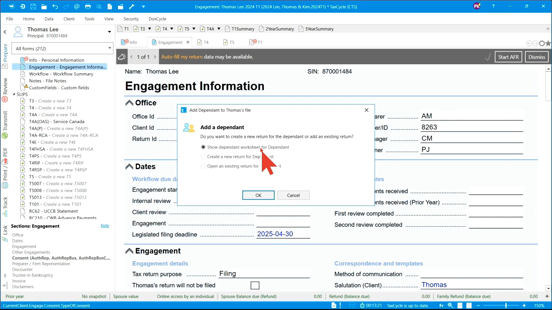Or if they're older and they need to file a return, you can select create new return for dependent, similar to what we did with the spouse return. The third option you have is that you can open an existing return that may have already been created, but now we want to bring it in here so we can take advantage of some of those optimizations. In this case, I am just assuming that their dependents are quite young. So I'm just going to go ahead with dependent worksheet and then click OK.